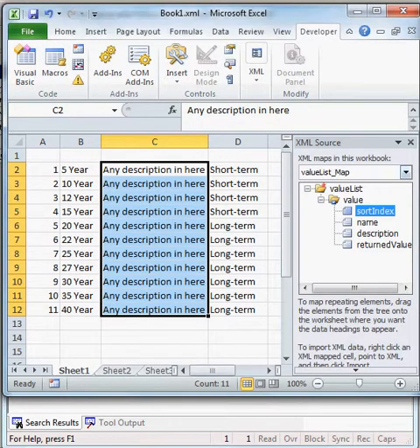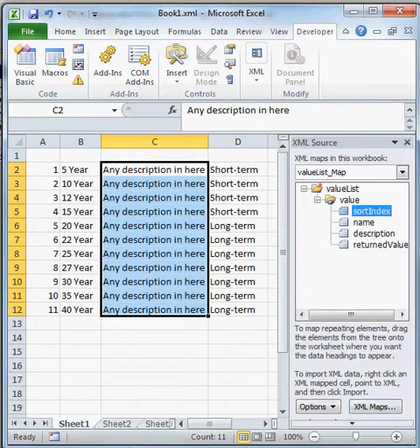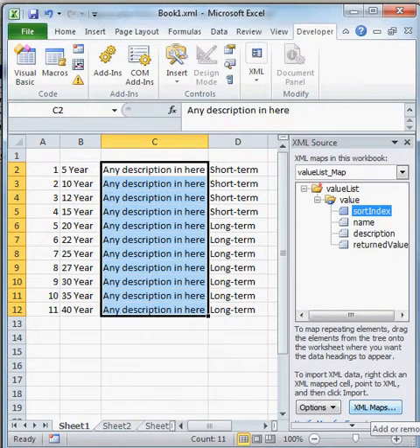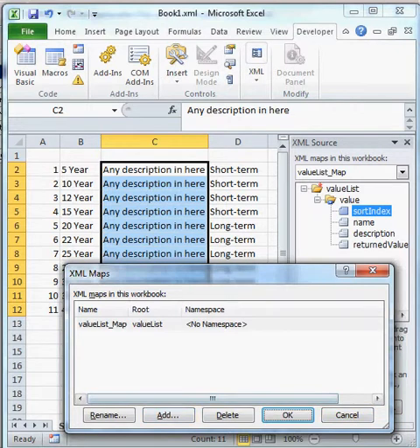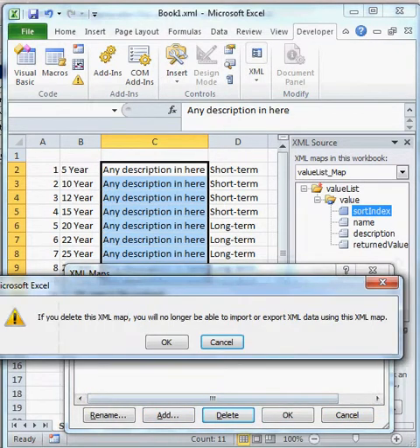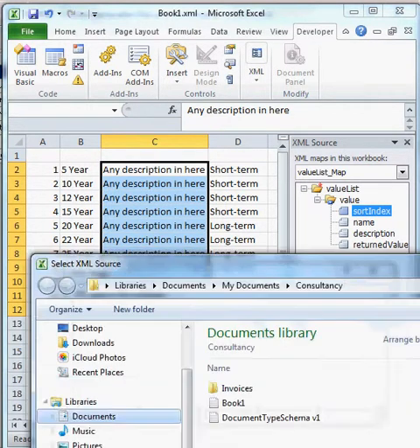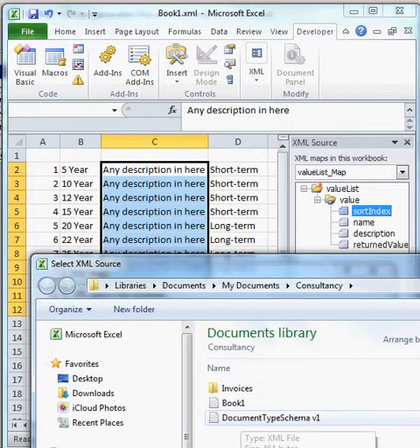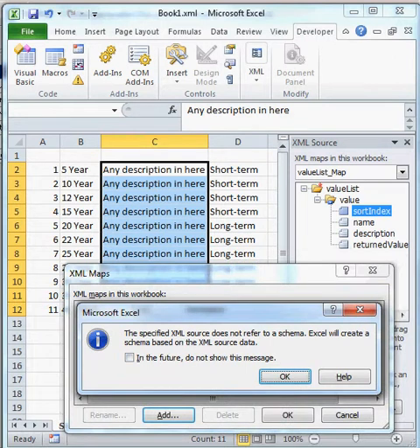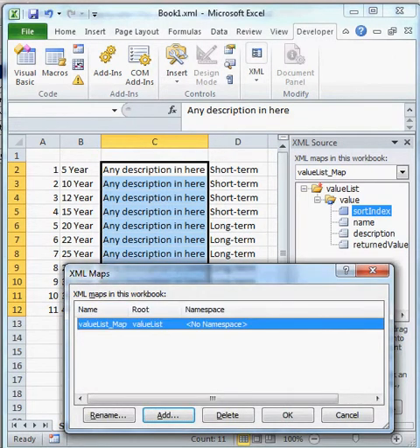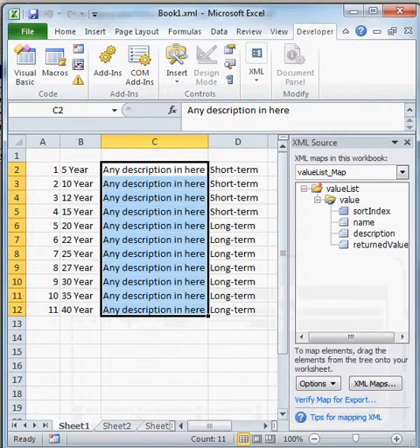I want to add a mapping now, and to do that I click on the XML Maps. I'm going to add a new one. Here I had the one that I created earlier, document type schema. I'm going to select that, do OK. It gives me a prompt that I don't need to see. It brings it in. So this is the schema file that I created earlier. I'm going to do OK, and it imports it.